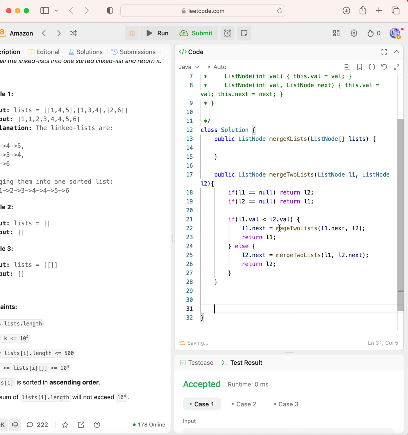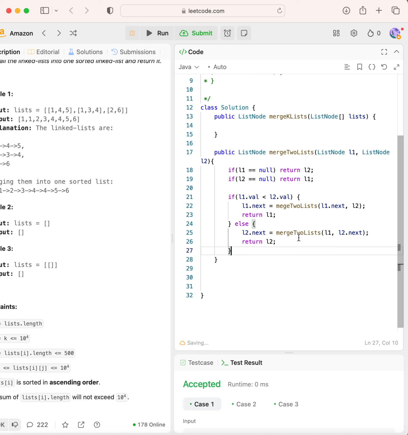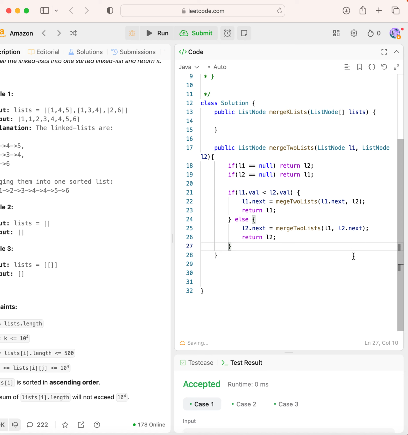So here in this recursive merge, as you can see, we are comparing the values of the heads of the two lists. If l1.val is smaller, then set l1.next equal to the result of merging l1.next and l2. Otherwise, we set l2.next equal to the result of merging l1 and l2.next. And it would return the smaller head node, l1 or l2, whichever is smaller.